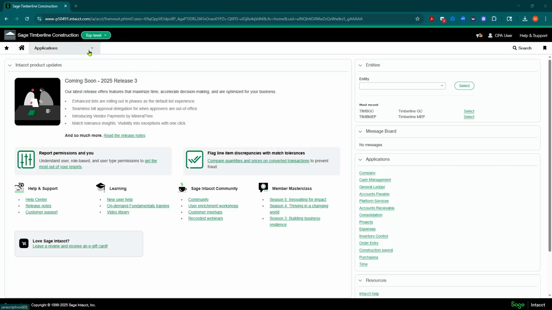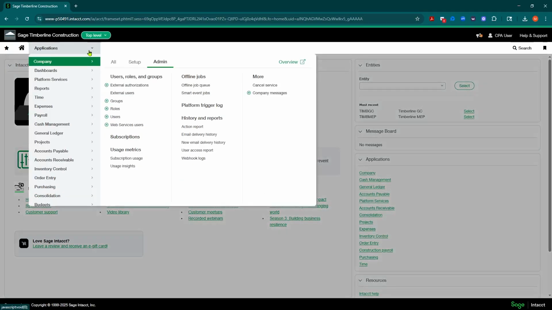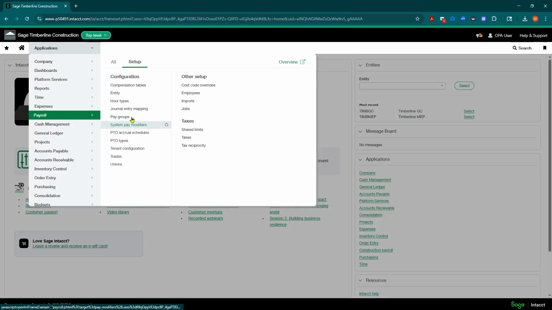So we're going to first go into System Pay Modifiers by going into the Payroll module and going into Setup, System Pay Modifiers. Again, this is one of the areas where it doesn't really matter if you're at top level or entity level. So we're just going to go into System Pay Modifiers.